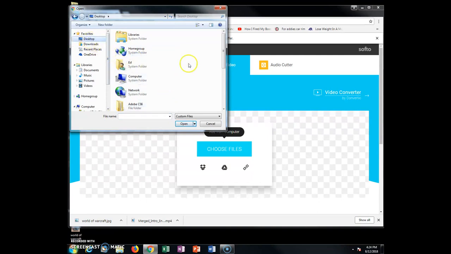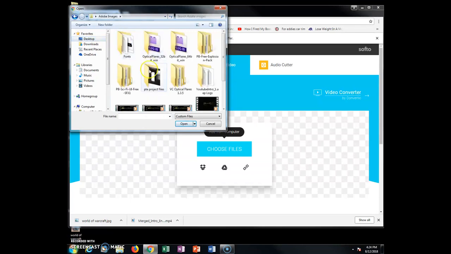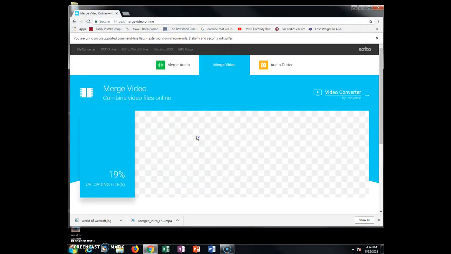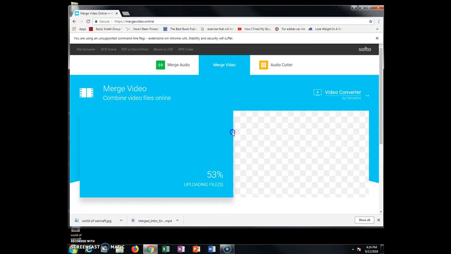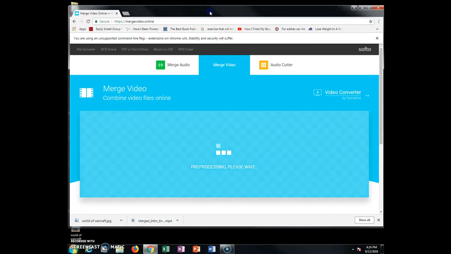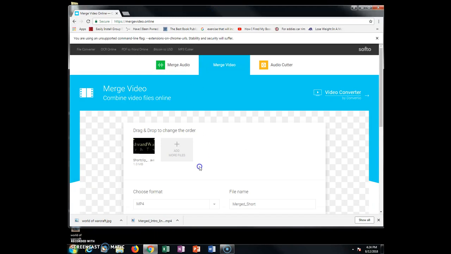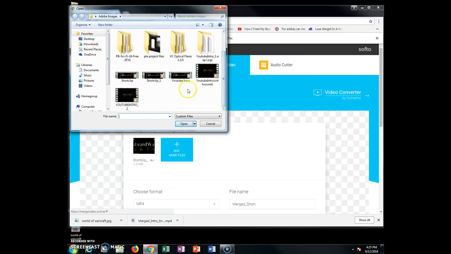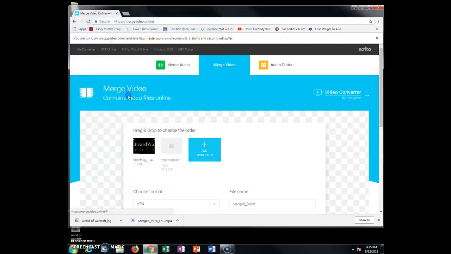So I'm just going to give you an idea of how it works. I'm going to go to the desktop and, let's see, going to Adobe Images, and I'll just put this clip in there. Once it's done we'll click Add More Files and go back into here again, and let's just clip these two together.